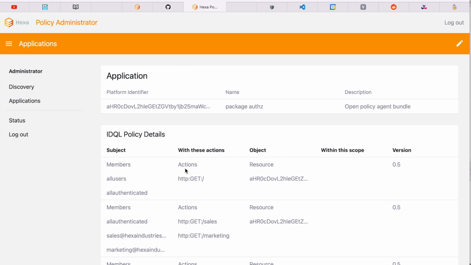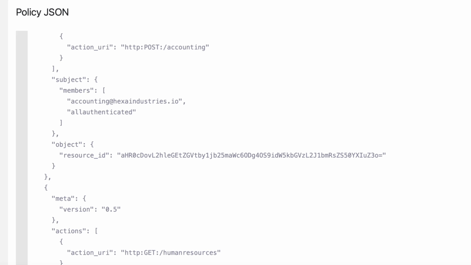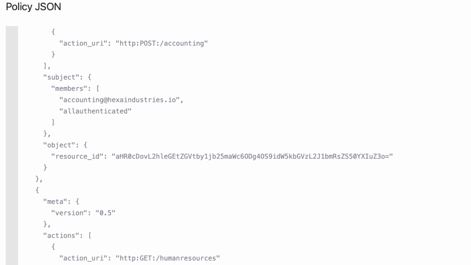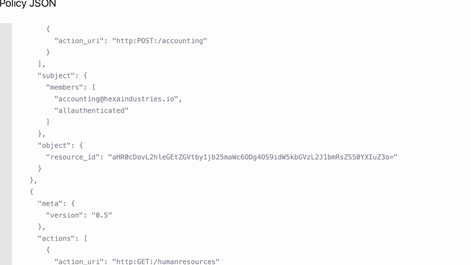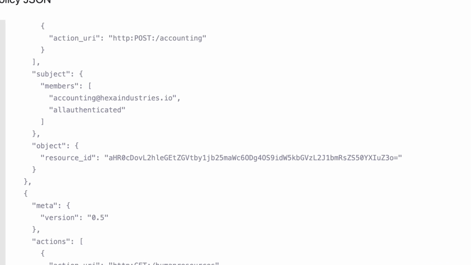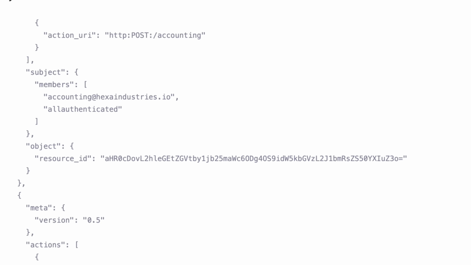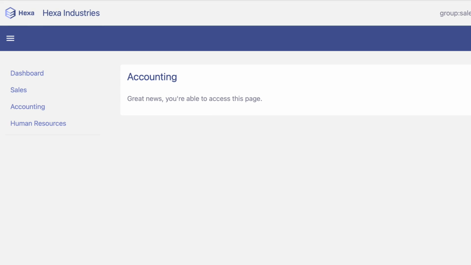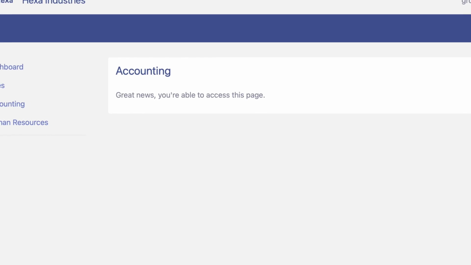Below that, we have the JSON for the policy. And right above, there's actually a button you can click to edit the JSON right here on this page. So to confirm that everything's working, I'm going to update the JSON here and add all authenticated to the members of the subject entity that can access accounting. So I make the update, and now I'm able to see accounting, which I'm not supposed to be able to do.